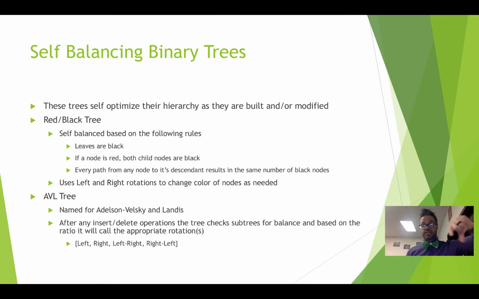And if that subtree is out of balance, it causes rotations to rebalance that subtree, which then bubbles up to the entire tree and causes a balanced tree overall every time you make an add or removal from the tree. And these are based on rotations of the tree. We're either going to do a left rotation around the root, a right rotation around the root, or a left-right rotation, or a right-left rotation.